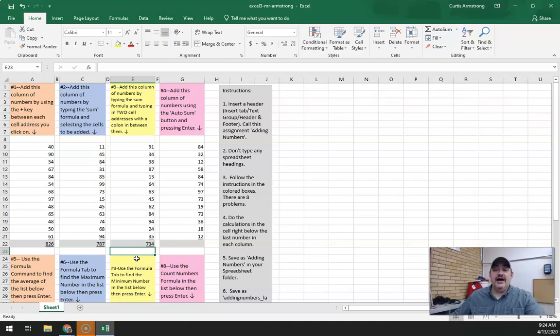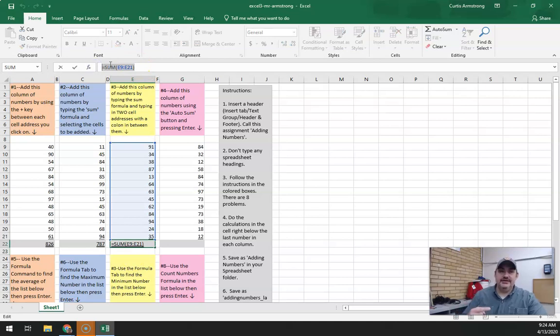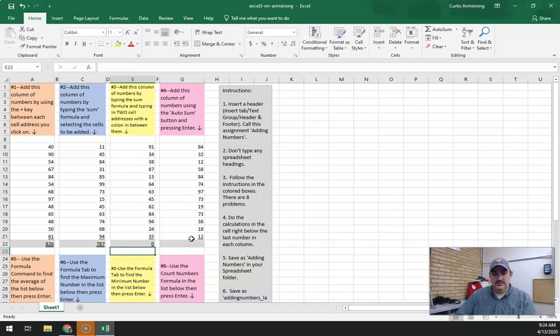Now it's about to get a lot easier. This one is built in to Excel. So instead of typing it out, number 4 says add this column of numbers using the auto sum button and pressing enter. So I'm going to come over here to G22. There are 2 places to find it.